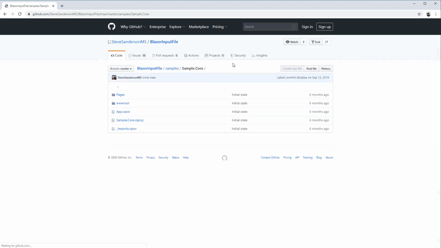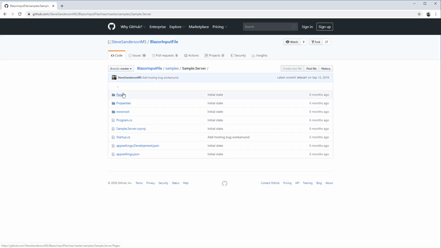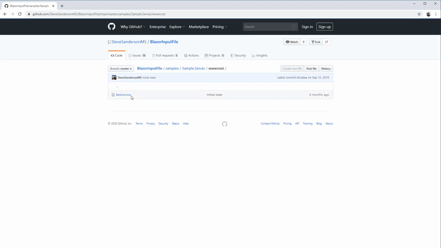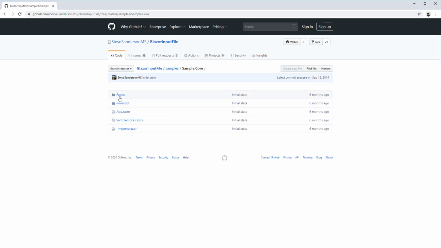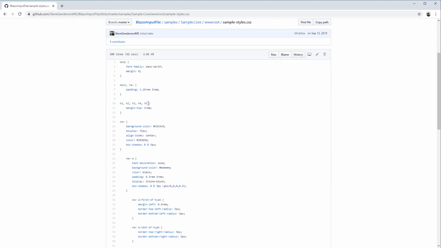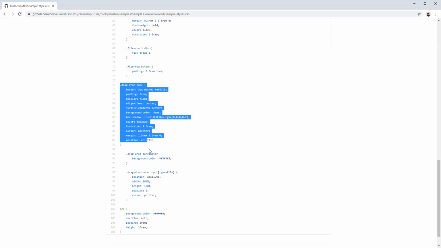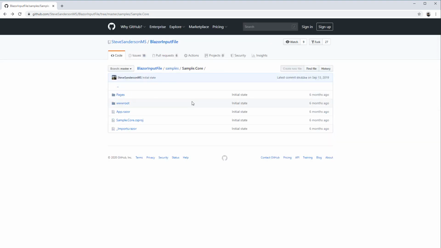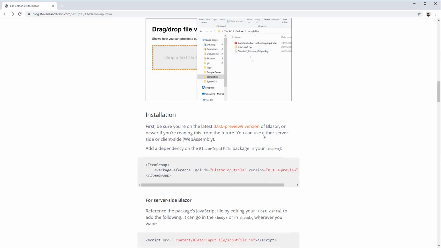Okay, so in here, there's a samples core, but there's also the server and WebAssembly. You want the server version in order to get some additional things. For example, it might be in the core version, but under wwwroot, there is a styles folder, and you'll need to bring some things in, specifically the drag drop zone. So just note there are things you'll bring in from this, but this article is great.